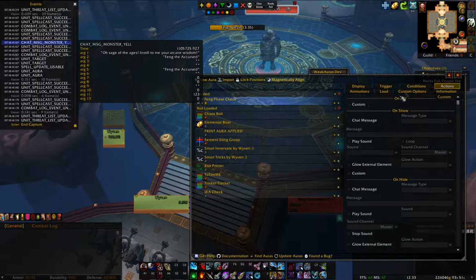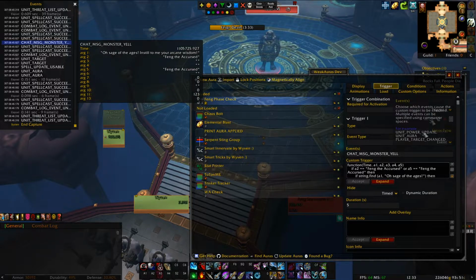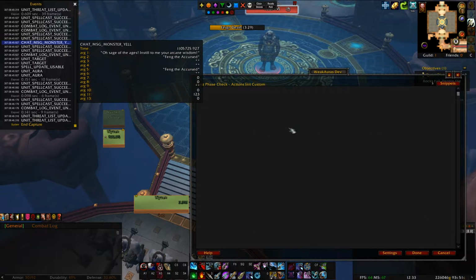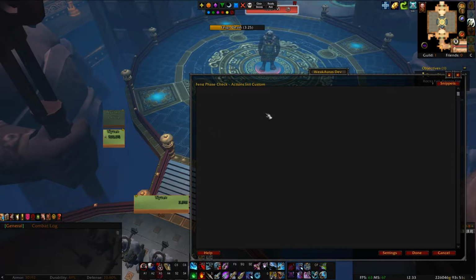You can store there, and the Weakaura doesn't need to be triggered for you to store it. This is why it's so broken. So I'm actually going to make this variable. I'm going to declare it, and then we can close this. We no longer need it.